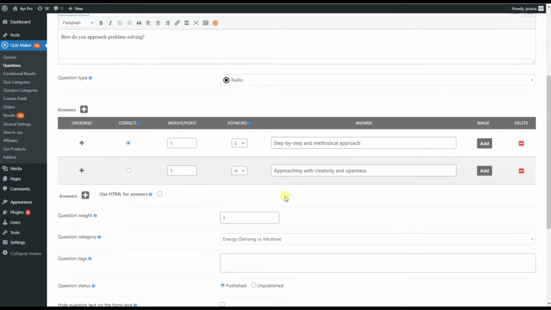Here again, the steps are the same. We need to configure the weight point system as 1 and 1 for the question weight, and we need to choose one of the answer options as correct so that the system can be closed and we can pass on to the next question. And again, with the last step, we determine the question category, which is energy.